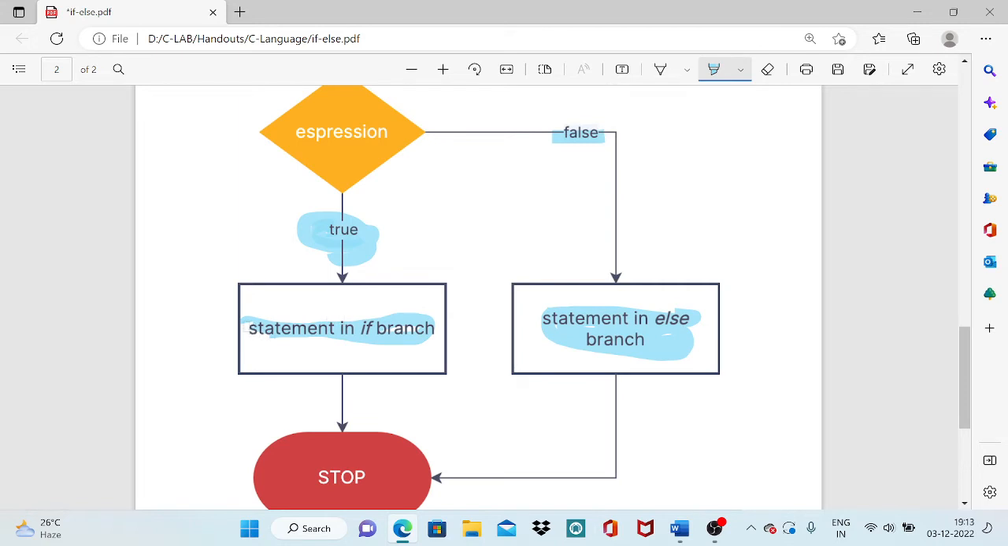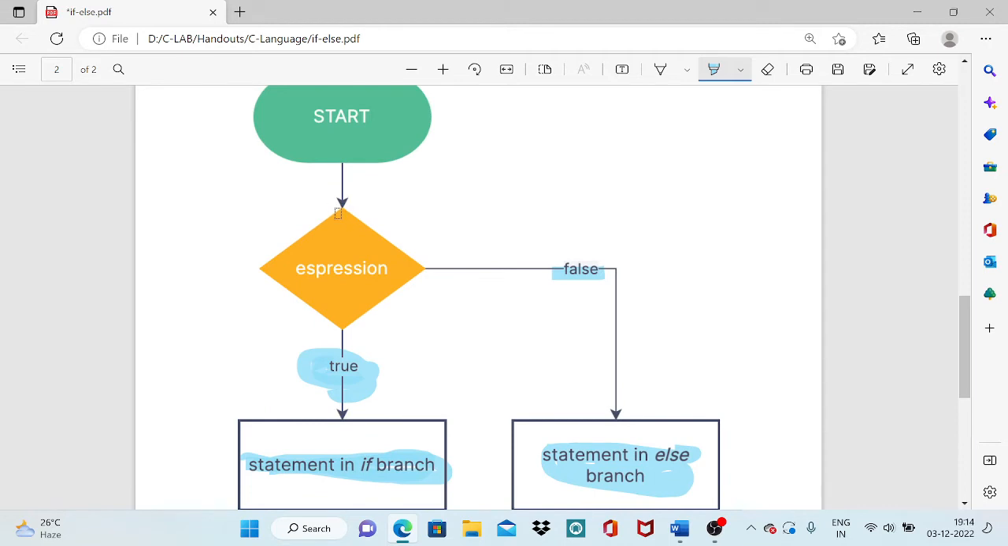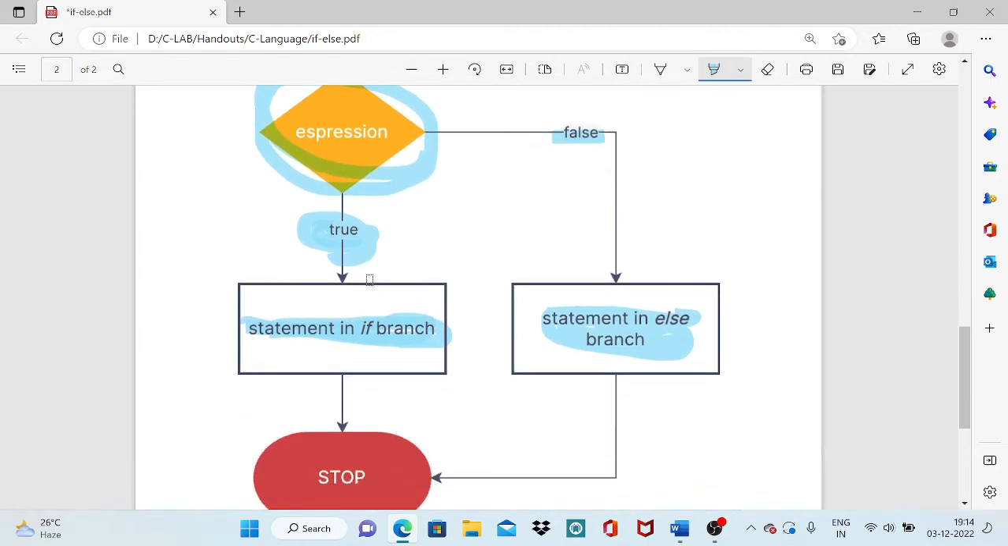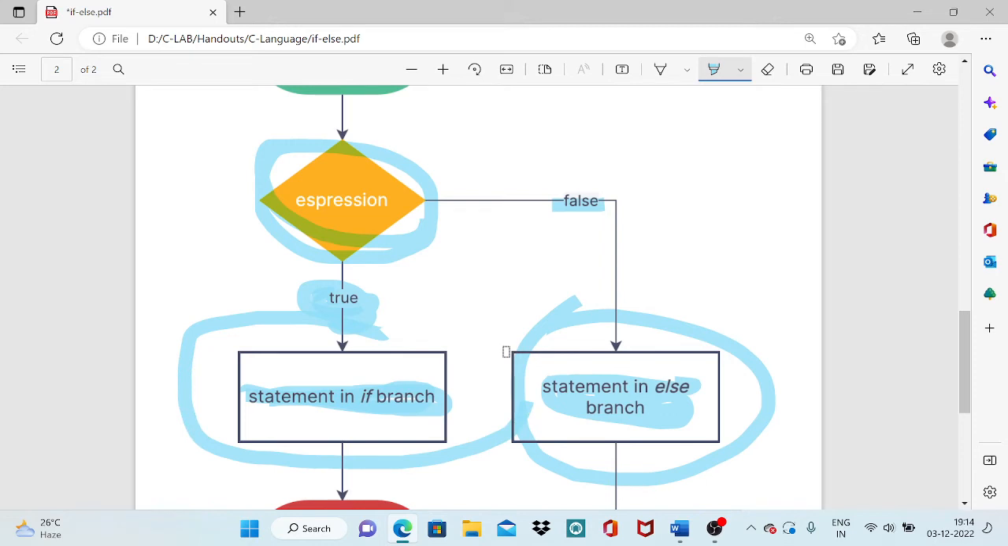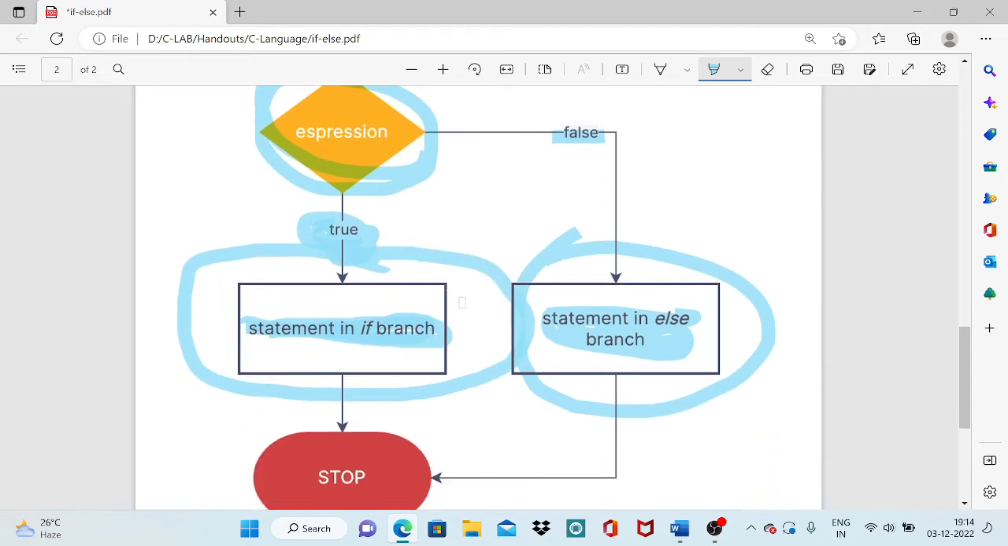This symbol is the condition symbol, and block of statements are represented using a rectangular box. The outcomes of the condition box are two, either true or false. If the outcome is false, these set of statements are executed. If the outcome is true, these set of statements are executed. After coming out of the condition, that is stop. The last step is called stop.